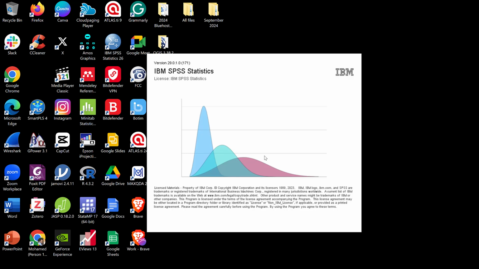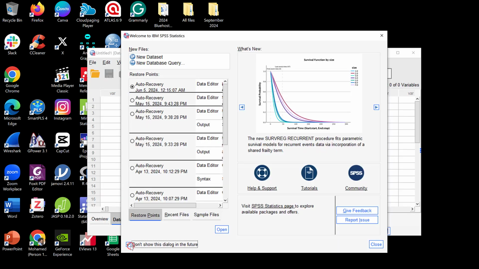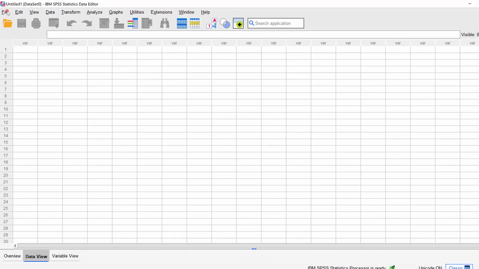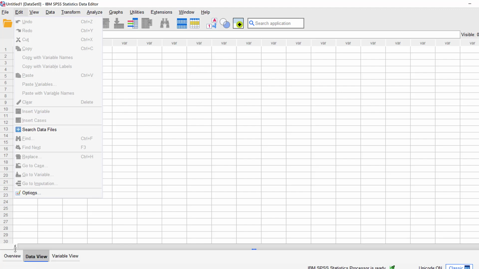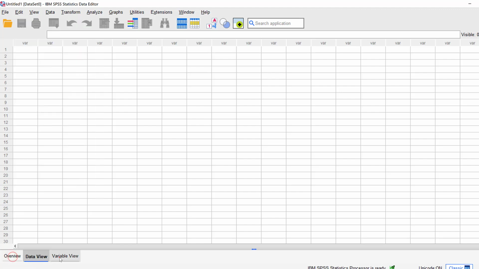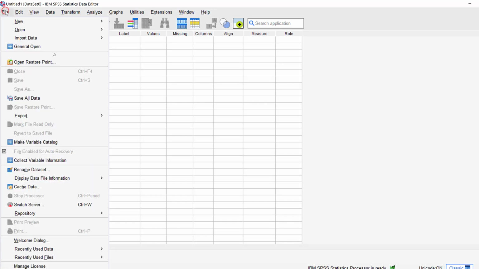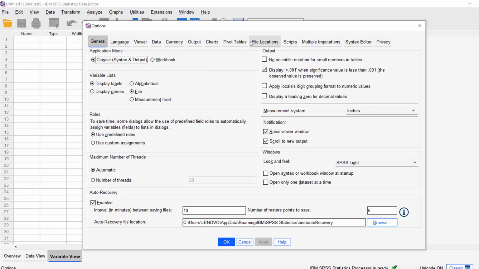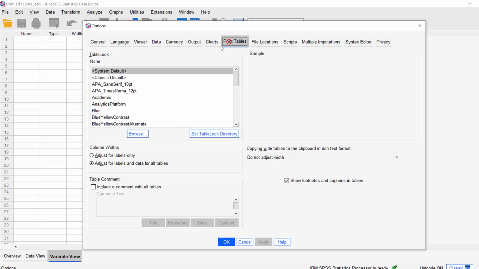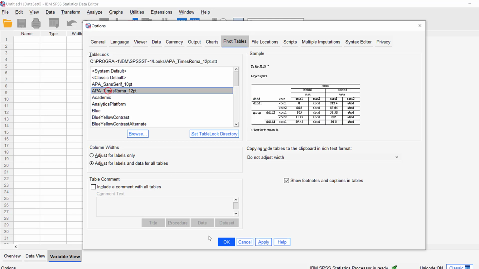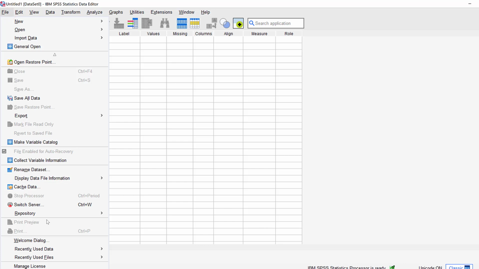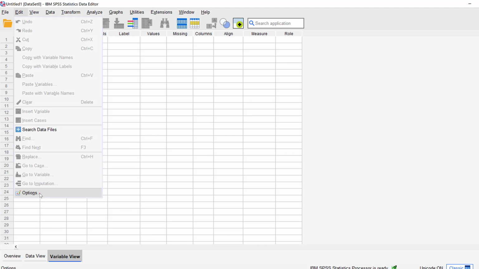After successfully installing and licensing the software, we can customize it according to research purposes, especially according to APA style. We can check all those windows: the data view, where we have the data, and the variable view, where we have the variables. Then we can go to Edit, Options, and Pivot Tables, and choose, for example, APA style, Times New Roman 12, apply and click OK. Now all the output will be in APA style tables automatically, without any extra editing.